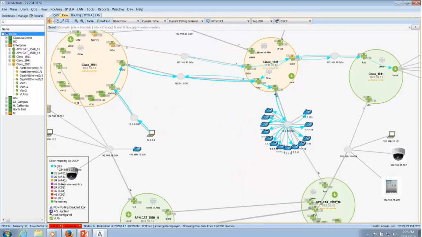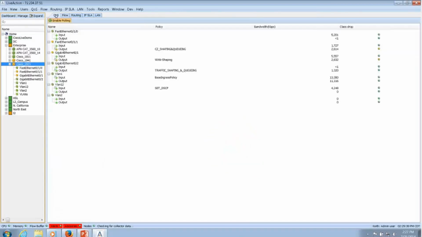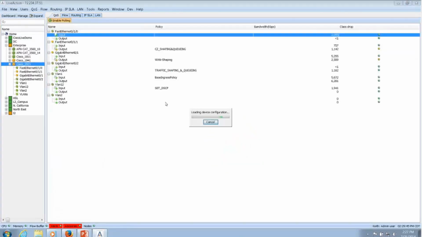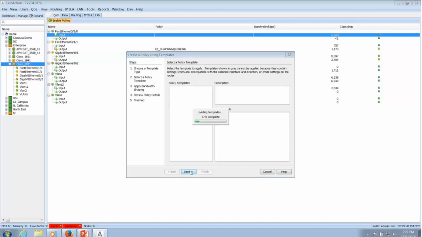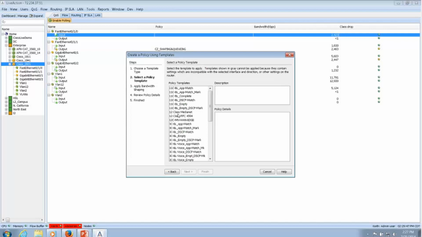So watch this. Let's go over to the interface closest to the source, this one right here that I'm moving around, and we're going to apply a policy on that device. Let's go to QoS and go to that interface, and look, I can create a policy from templates. Built into LiveAction today is the ability for me to push out quality of service policies from pre-built templates that are Cisco approved. These all come from Cisco Best Practices documents, and here are those templates that are available right now.